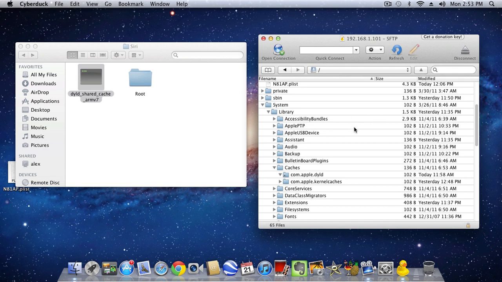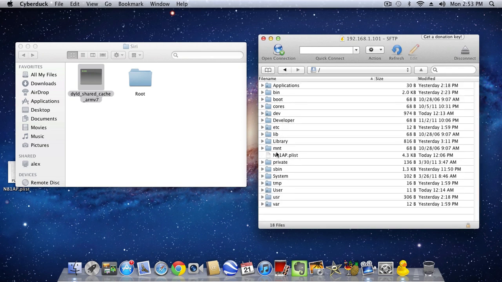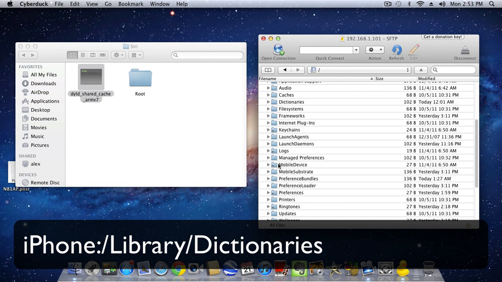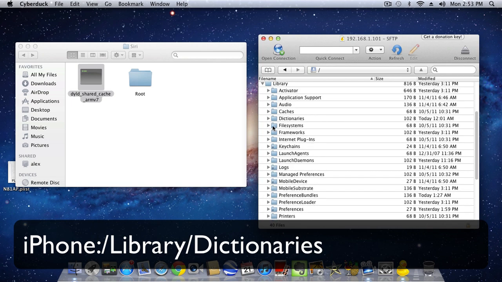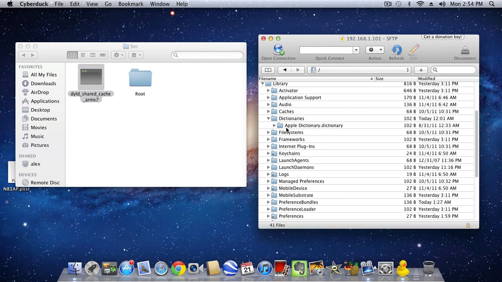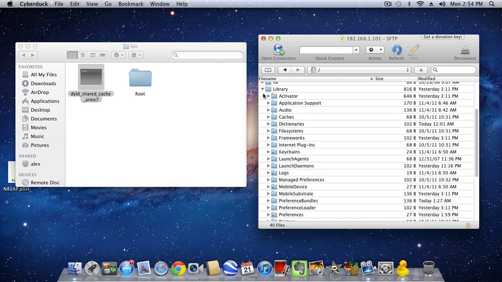Okay, and so then once you've done that, you'll have to go into, just close this, you'll have to go into library and then dictionary, dictionaries right here. And once you open up, you'll see about 4 more, and so you have to delete all of them except the Apple dictionary. So just select them all and click delete, but leave the Apple dictionary file. Alright, so we're almost done.